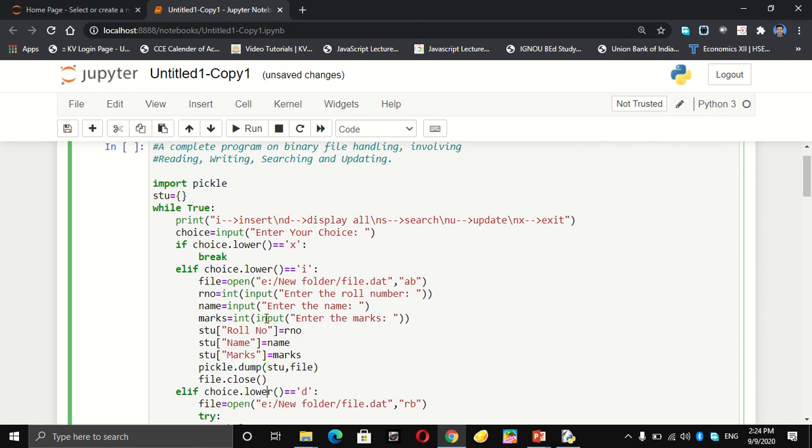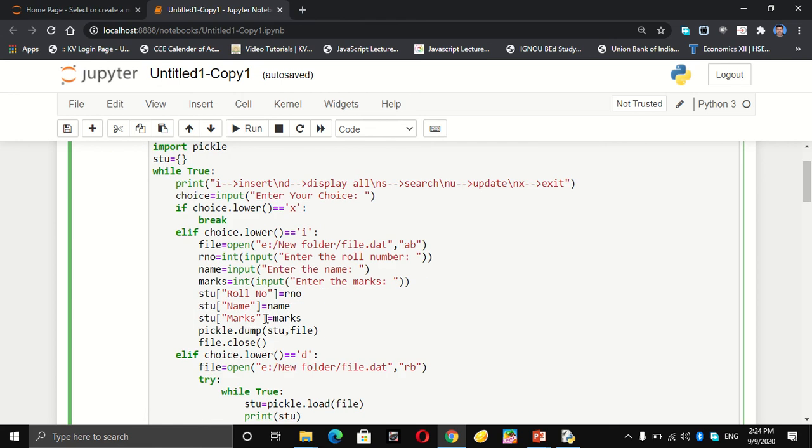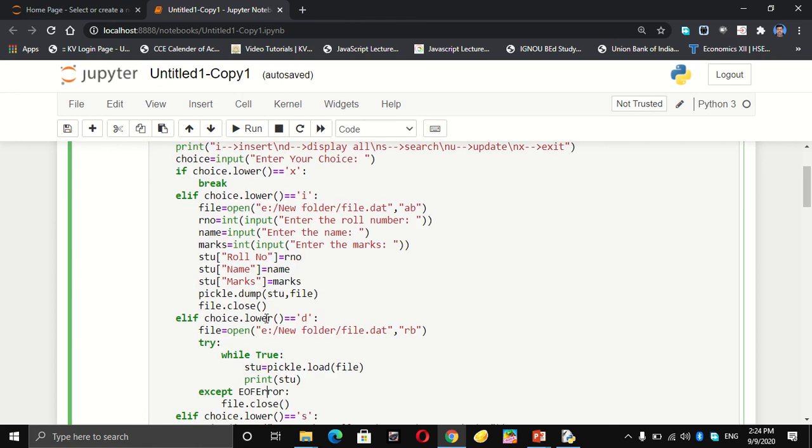Now, if the choice is to display the records, I am again opening the file. Now I have used the try and except block. In this I am loading the file record by record and printing it. When I get the end of file error, at that time I am closing the file.